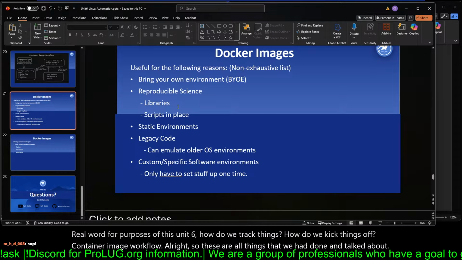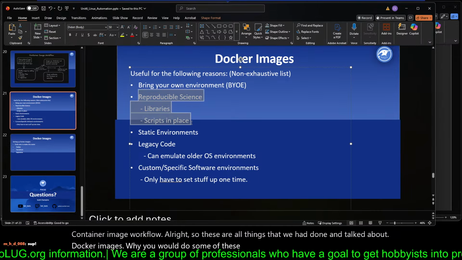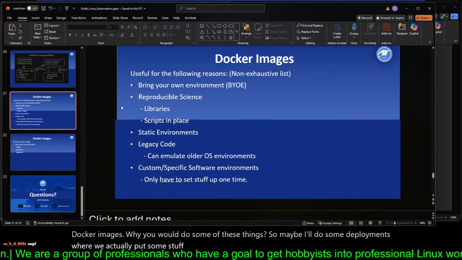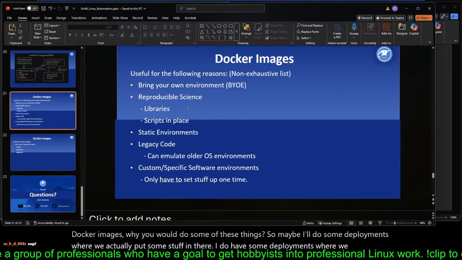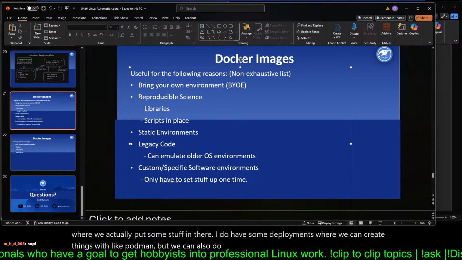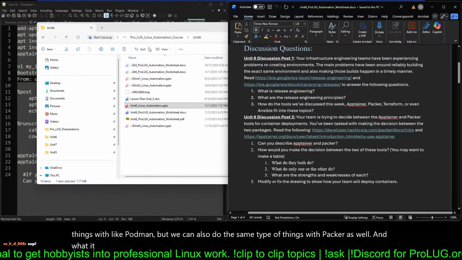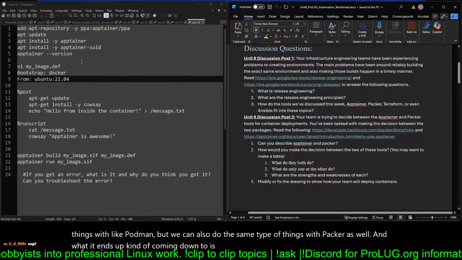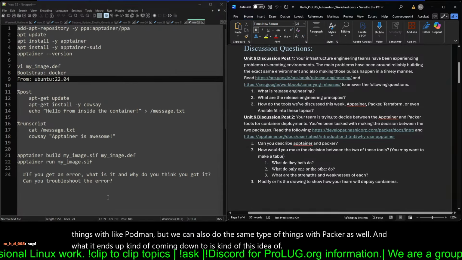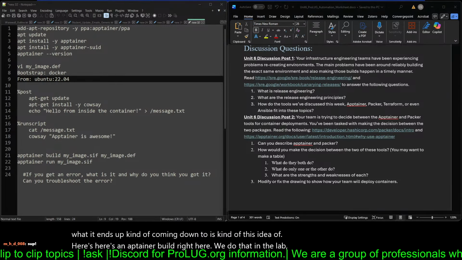Docker images, why you would do some of these things. So maybe I'll do some deployments where we actually put some stuff in there. I do have some deployments where we can create things with like Podman, but we can also do the same type of things with Packer as well. And what it ends up kind of coming down to is here's an Apptainer build right here. We do that in the lab, and that'll be probably the last one.